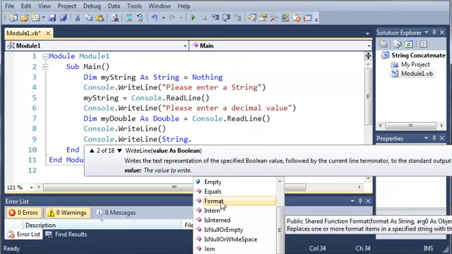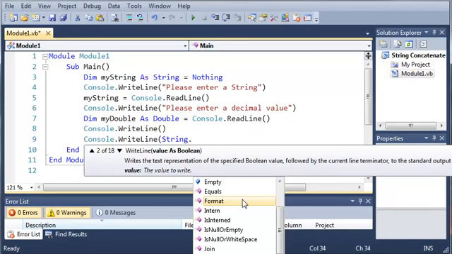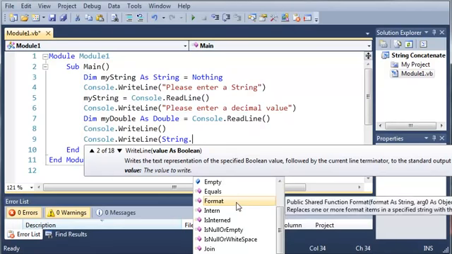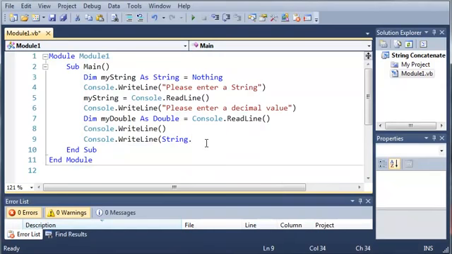So here's the Format one that we want to use, and it says replaces one or more format items in a specified string with a string representation of a specified object. Now that may be a little confusing to you. You don't really have to pay attention to that description right now. Let's go ahead and type Format, and we're going to have some arguments for this.